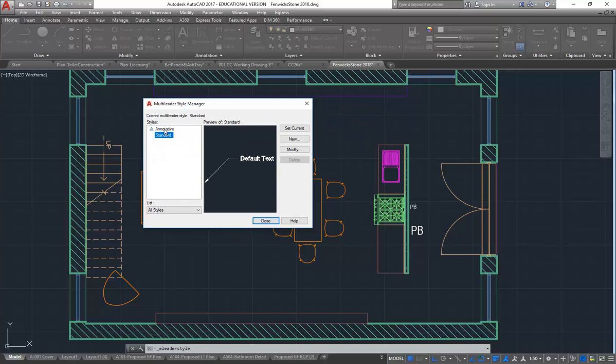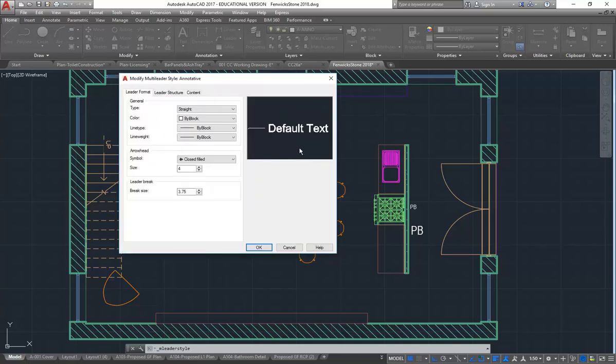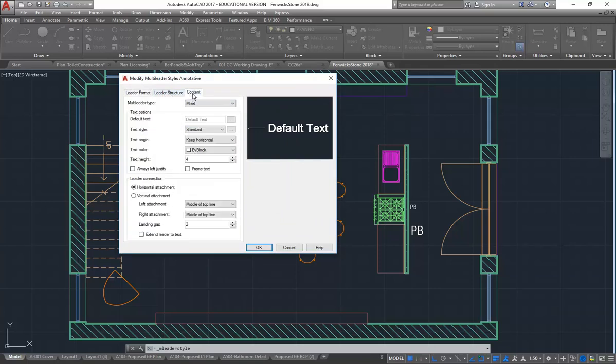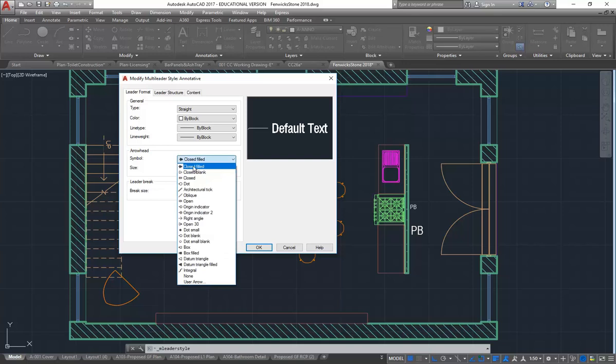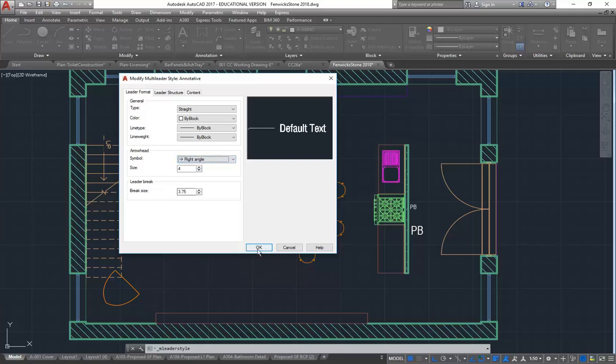So this time I'm going to change to the annotative style. And then click Modify, and then change to the Content page, and choose Notes, my text. Everything else should be okay. So I'm just going to maybe change the arrows. It's up to you what arrow style you use, but I'll choose one of these. So maybe the open, also the right angle, might be okay.